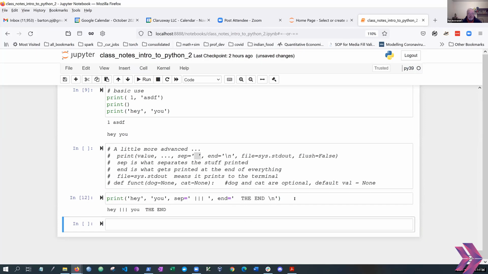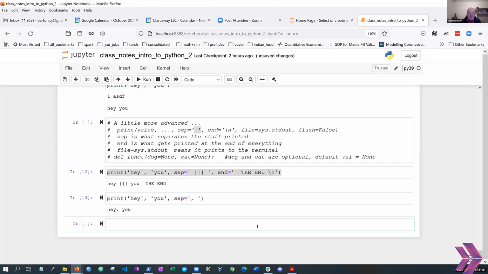All right, so you can mess around with it. I mean, this is kind of a dumb example here, but if you wanted to have a comma separated list, you might want to do a comma and a space. And for the end, you might just want to leave it as backslash n, or just get rid of it altogether, because we'll apply the default. So that's how to make a comma separated list.